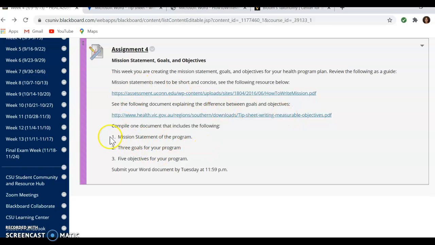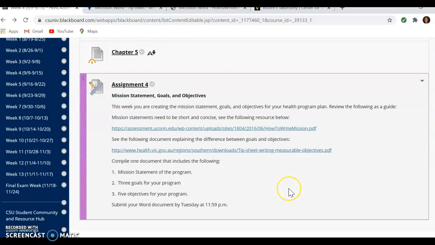But you have your mission statement that you need to work on. You have your 3 goals for your program and your 5 objectives. Make sure you're using your Bloom's chart. If you have any questions, let me know. It's due Tuesday at 11:59. Put it all together in one document. I'll give you feedback next week.